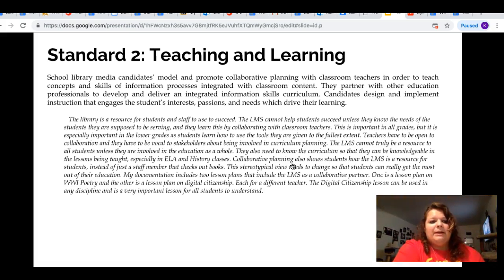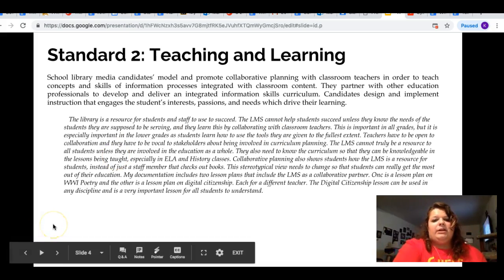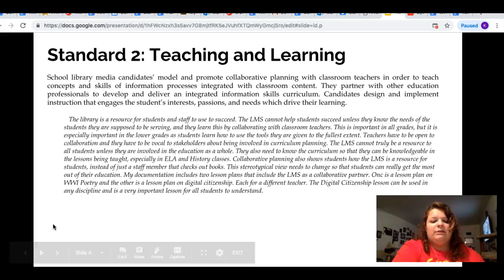Teachers have to be open to collaboration and have to be vocal to stakeholders about being involved in curriculum planning. The LMS cannot truly be a resource to all students unless they are involved in the education as a whole. They also need to know the curriculum so that they can be knowledgeable in the lessons being taught, especially in ELA and history classes. Collaborative planning also shows students how the LMS is a resource for students instead of just a staff member that checks out books. The stereotypical view needs to change so that students can really get the most out of their education.